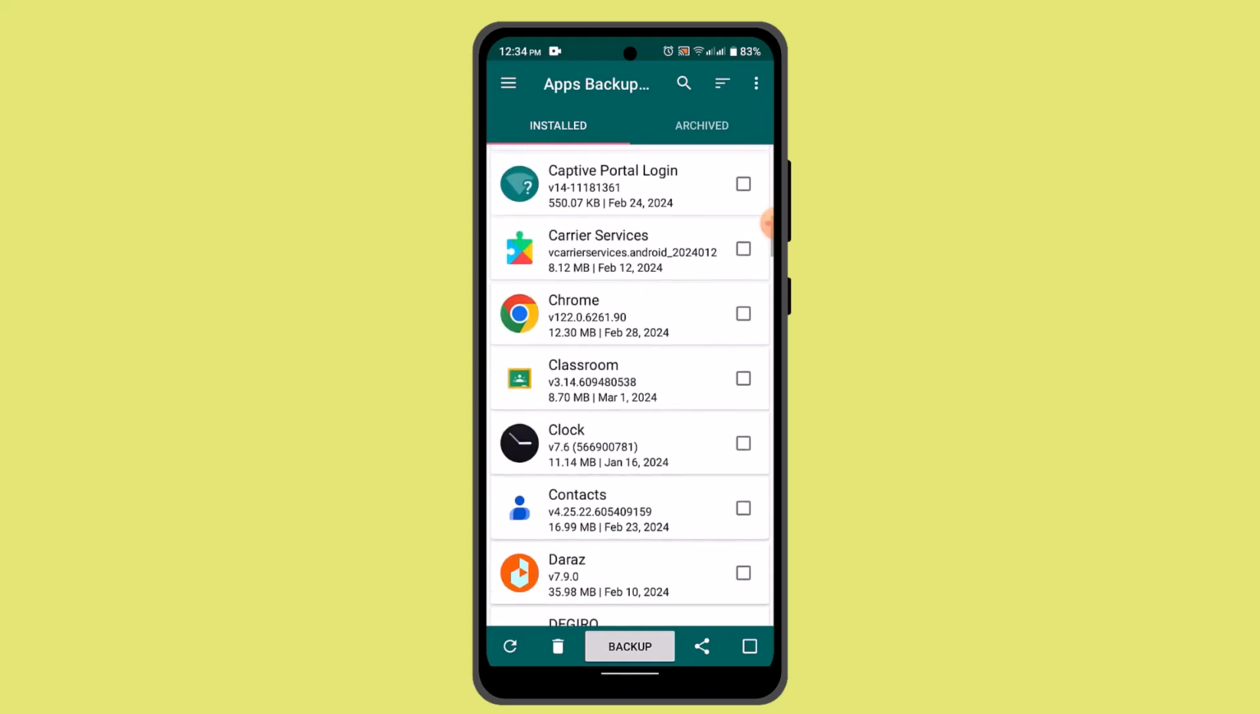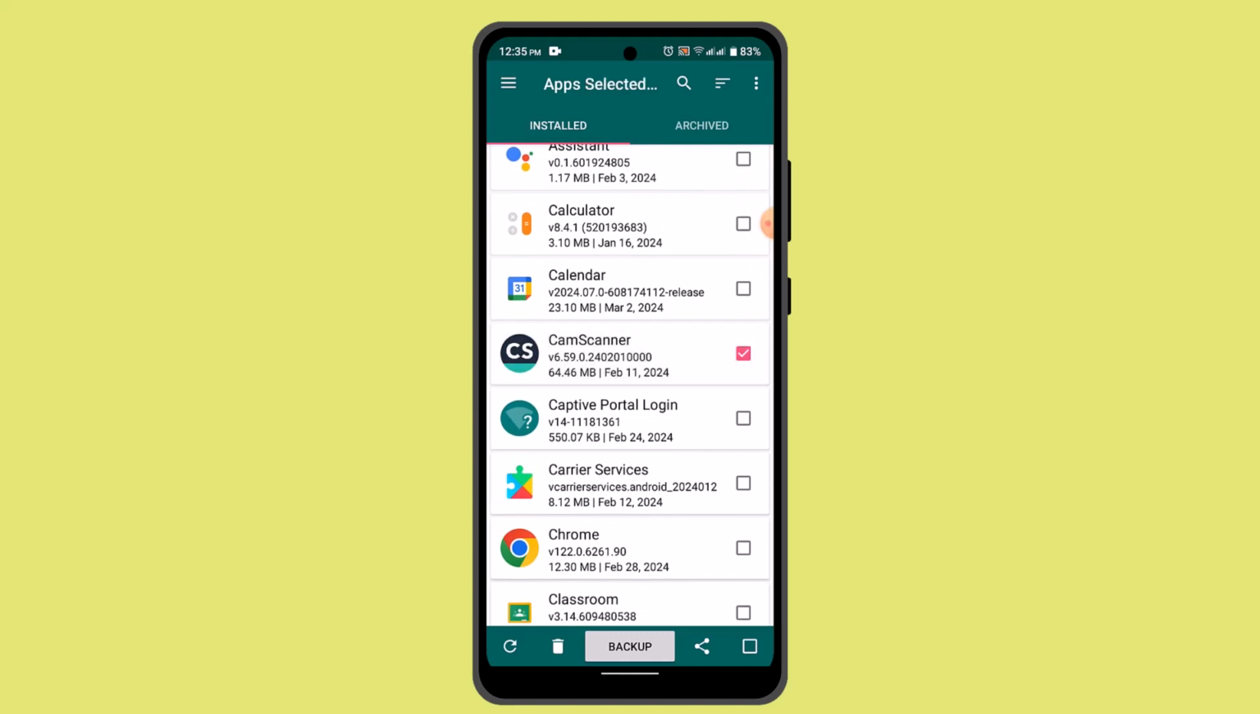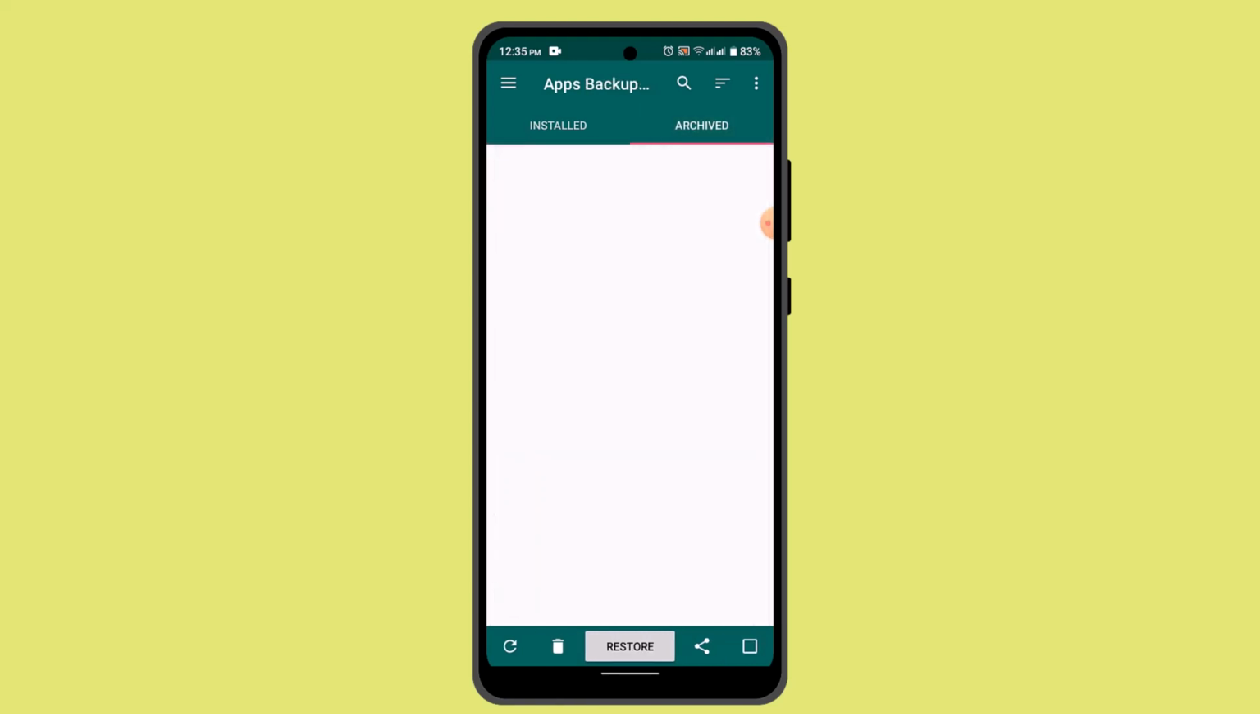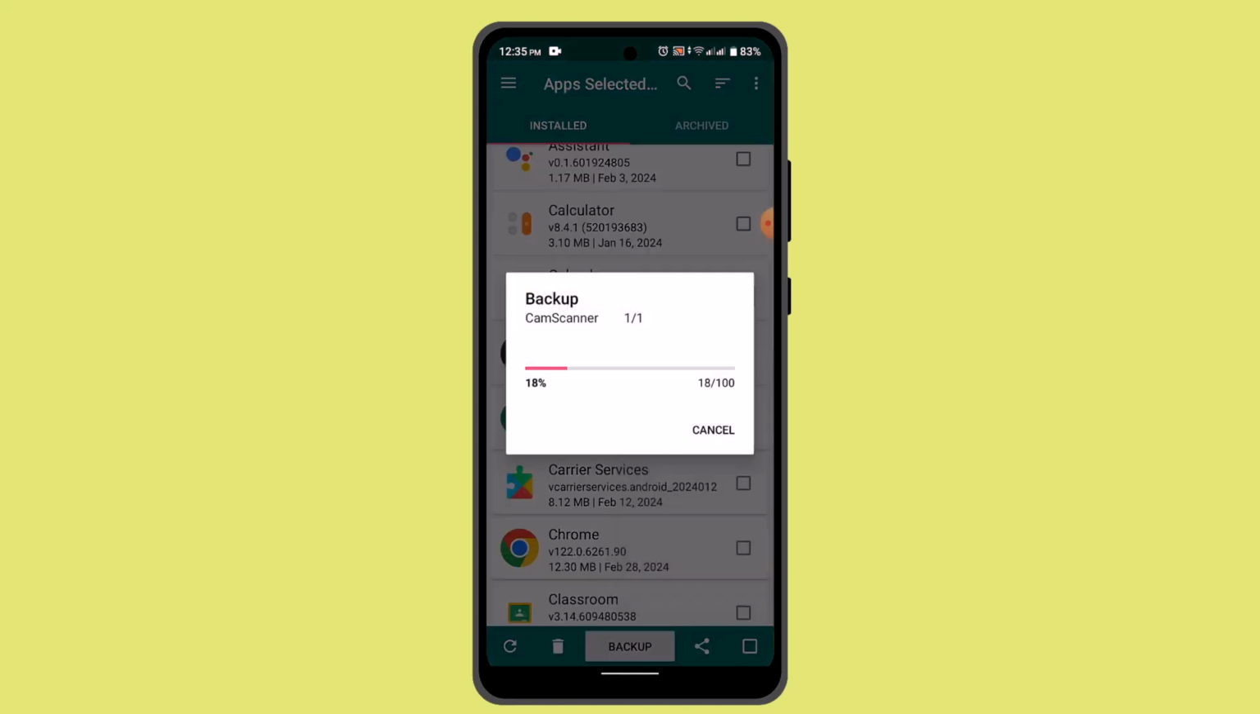First thing, select the particular app that you wish to send to your friend. So for now, I'm gonna go ahead and select this one, or I'm just gonna tap on the archive button. All I'm gonna do is just go ahead and select this and then add it to the archive. So all you have to do is just long press on it and click the backup button.